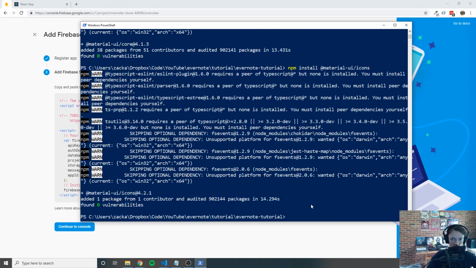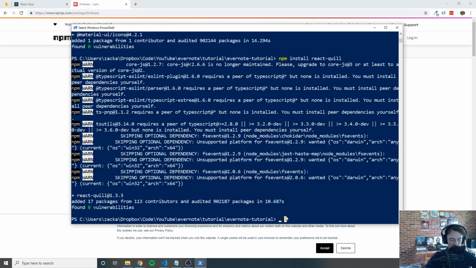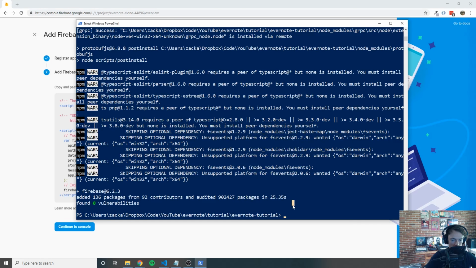Okay, and for our text editor, we'll be using React Quill, which is an open source library. So we will say npm install react-quill quill. Go ahead and install that. And finally, we're going to go ahead and install Firebase. So npm install firebase. So let that finish really quick. All right, so that's going to be all of our dependencies here.